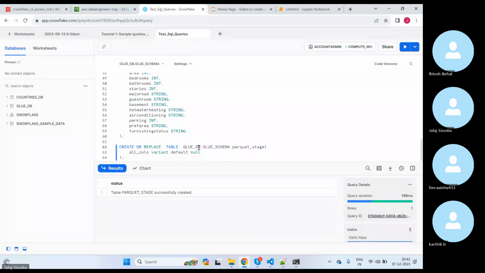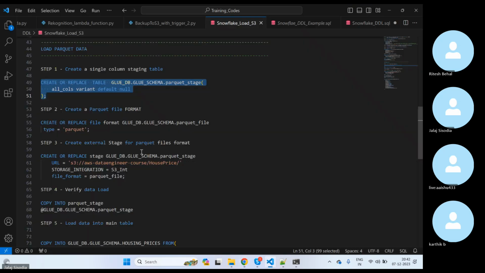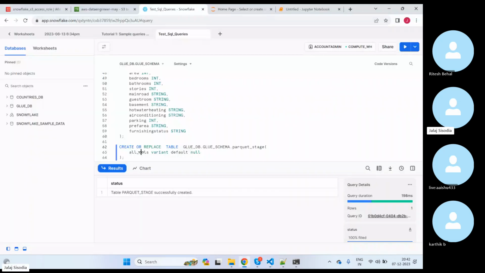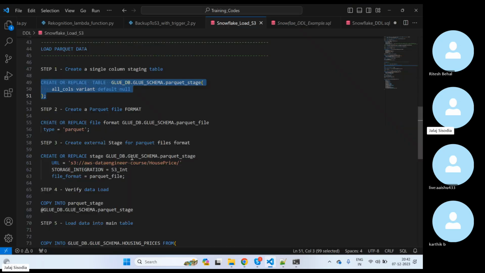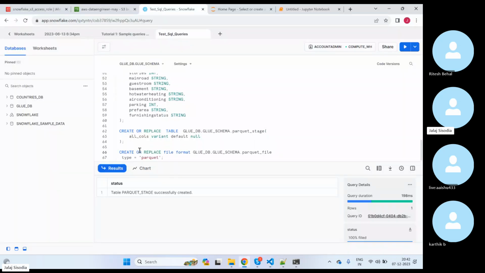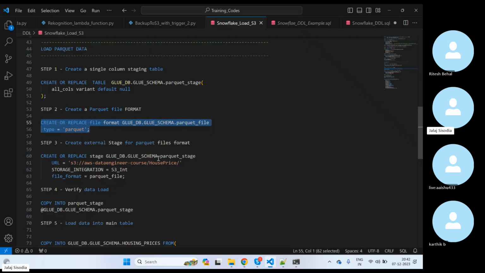It's a very simple one. Wait a second, I'll copy. Yeah, I have created a staging table. Sorry, I have created a Parquet stage table first. I'll explain the origin of this; for now, ignore it. We have to create a file format. I was supposed to copy this query. Let's create a file format, and it's very straightforward. Just give a file format name and say type equals Parquet. Then create a stage.